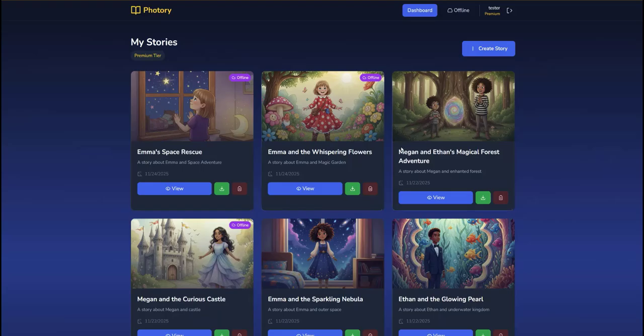So, that was a quick look at Photory, the bedtime story application that transforms your pictures into magical stories that have your child as the center of the story.